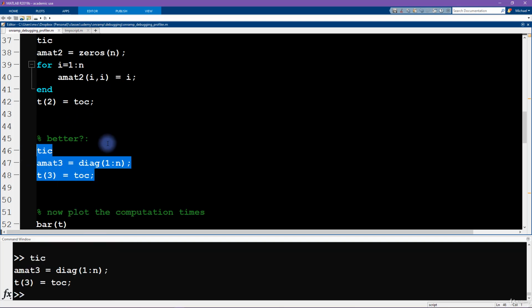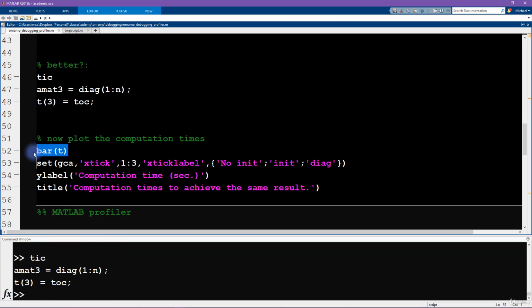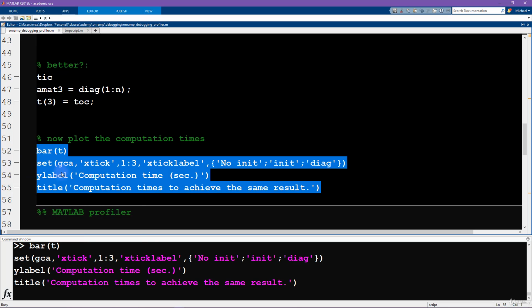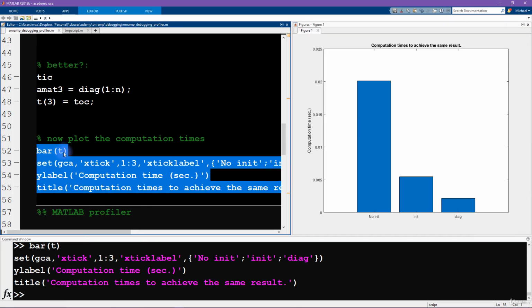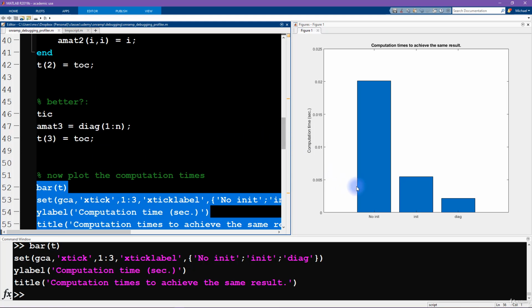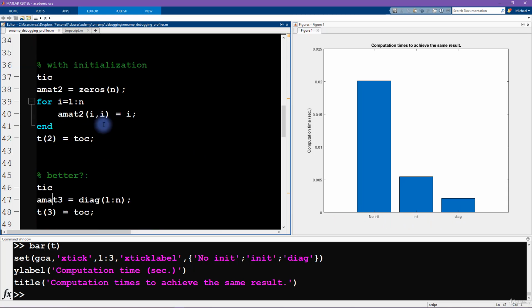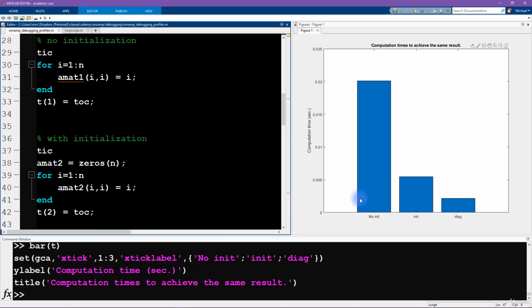And now we do this. Okay, also quite fast. So now let's make a bar plot. And what we are comparing is the computation times. So here you have the 3 different versions of the code. And remember, the result is identical. We get exactly the same matrix for all these 3 different methods. So the question is, which is the fastest? Which is the most efficient?